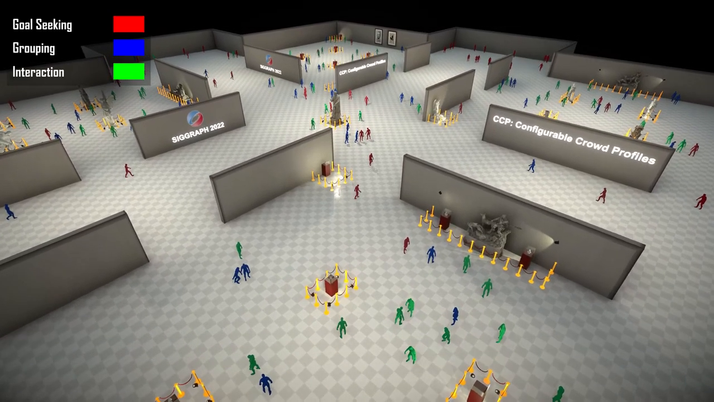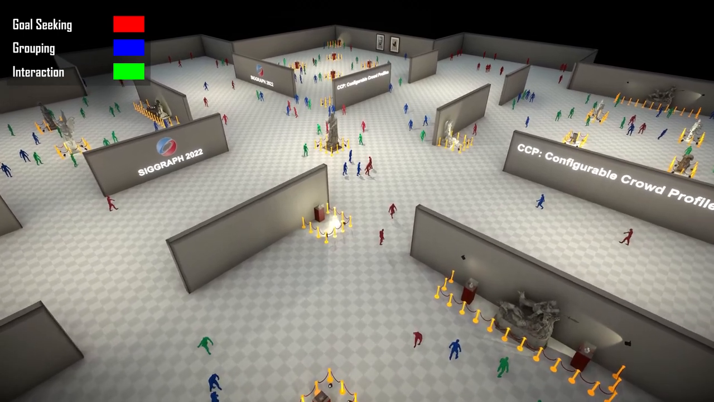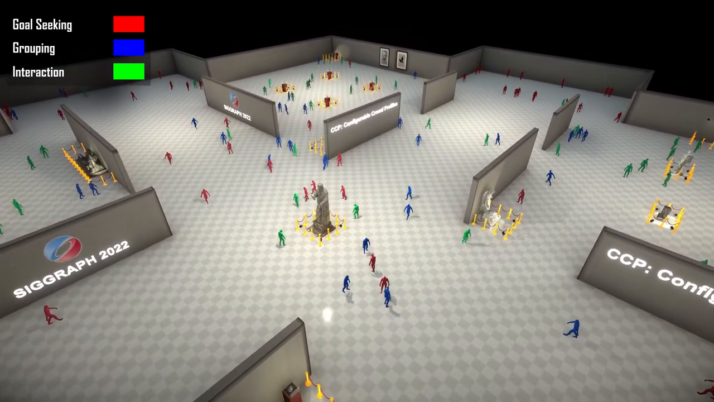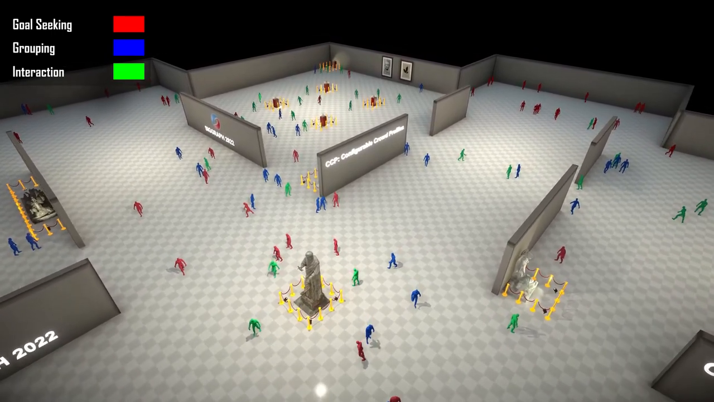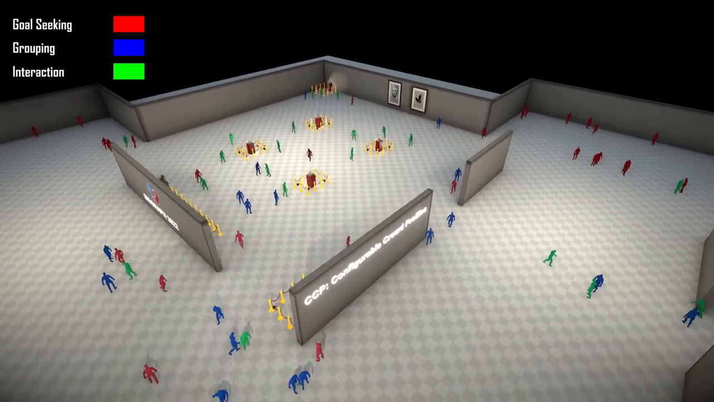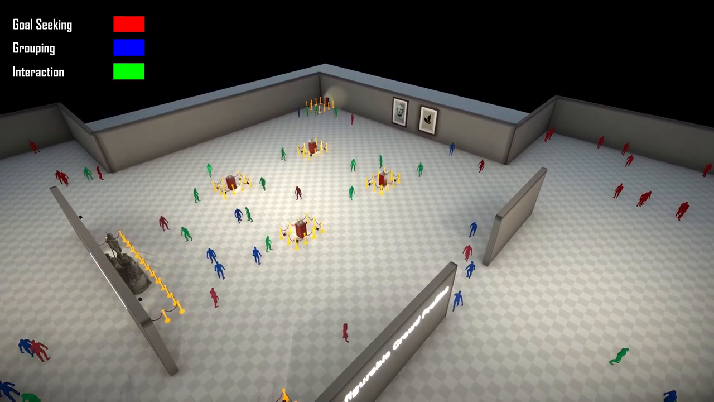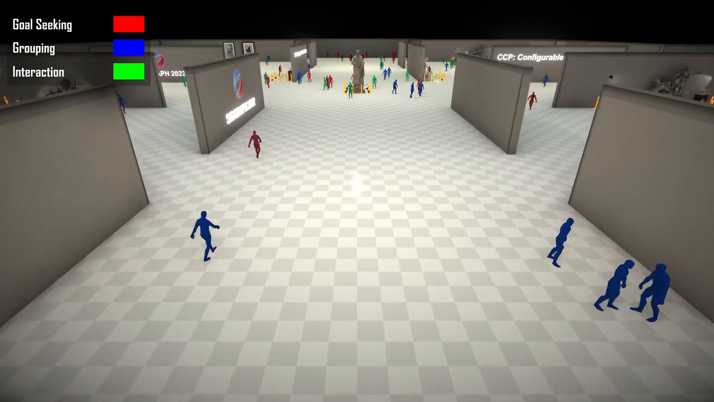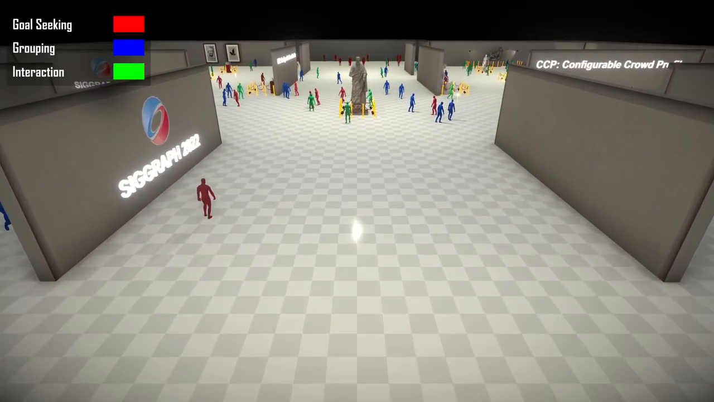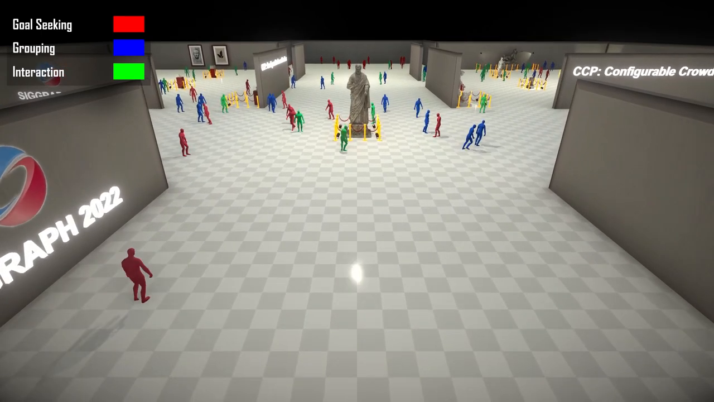Generating scenes of heterogeneous crowds is an important problem of crowd simulation. Being able to control such diversity with intuitive tools further adds to the complexity of the problem. We deliver configurable crowd profiles, a reinforcement learning-based framework where agents learn multiple behaviors concurrently, alleviating the need to train individual behaviors separately.